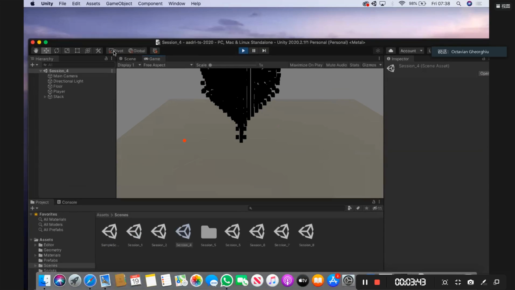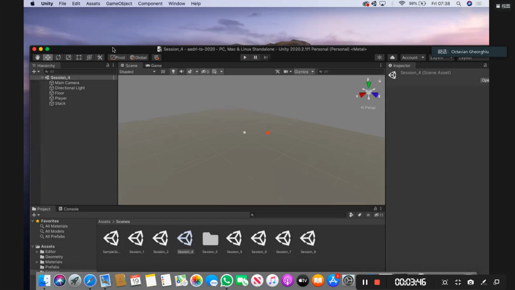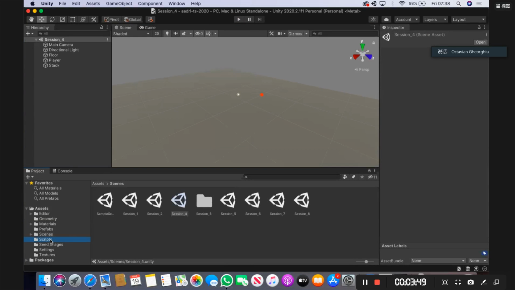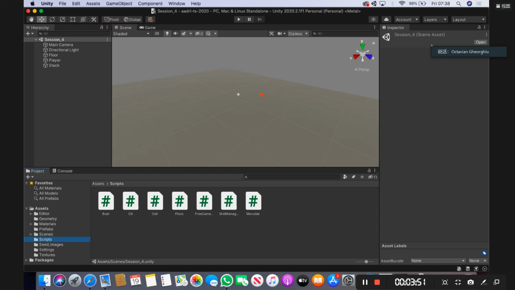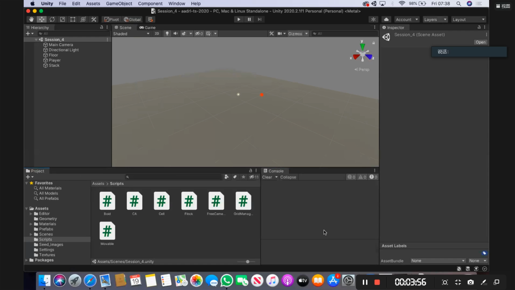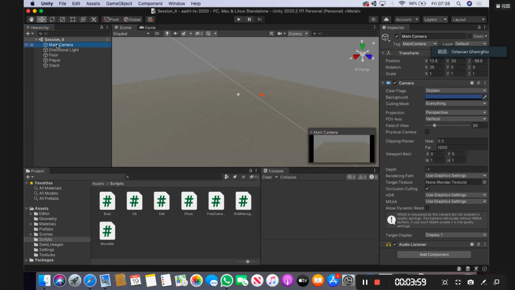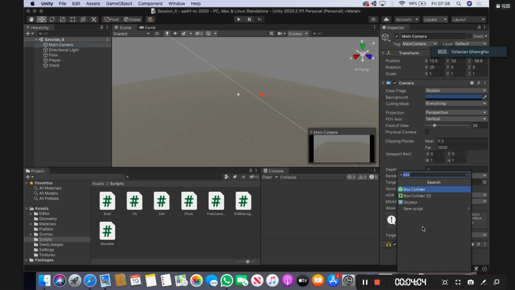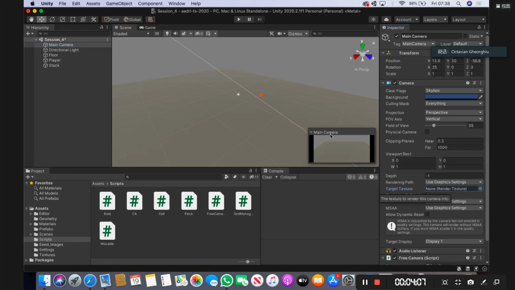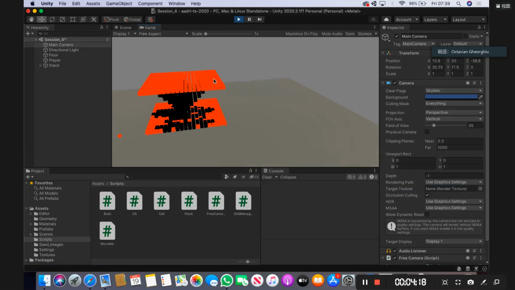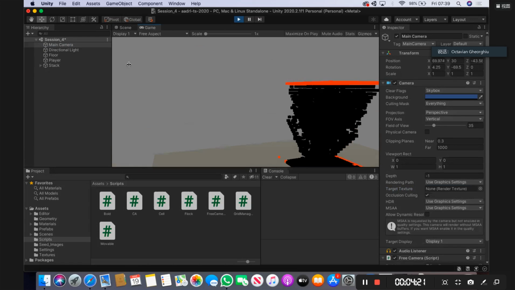Okay, clear. Let's do something first quite clever. I have a small camera script that allows me to move the camera around. So let's do that first. To my camera, I'm going to add this free camera so I can move around my scene a bit more easily. Okay, so we have our stacking script that stacks things, right?